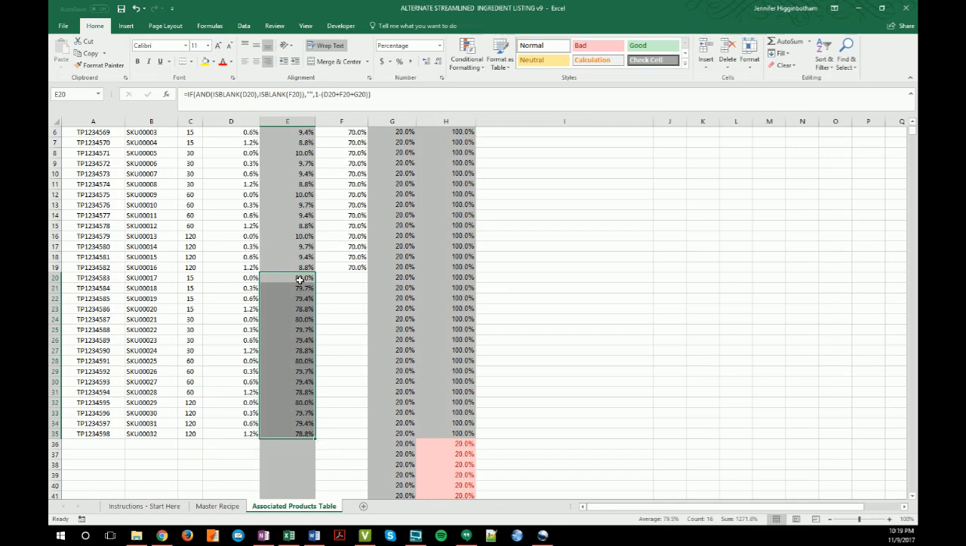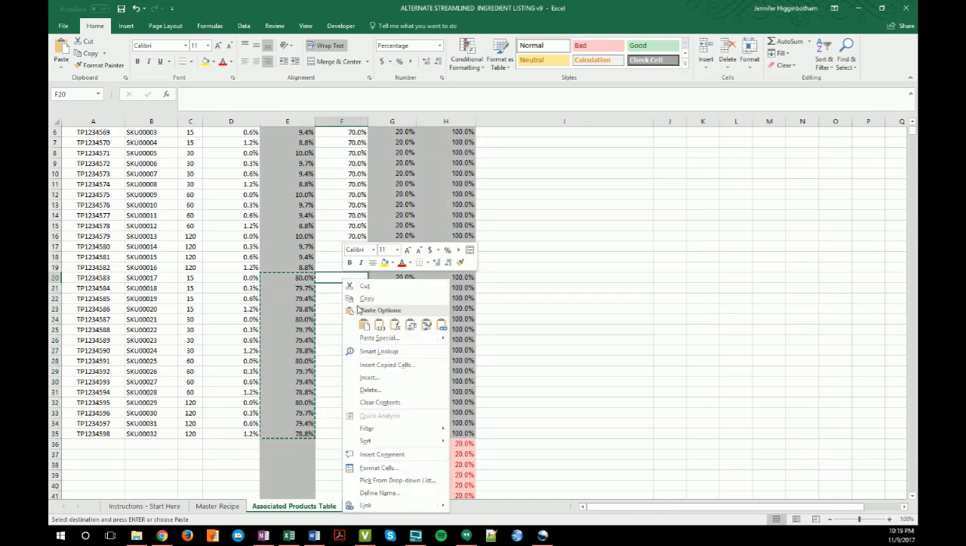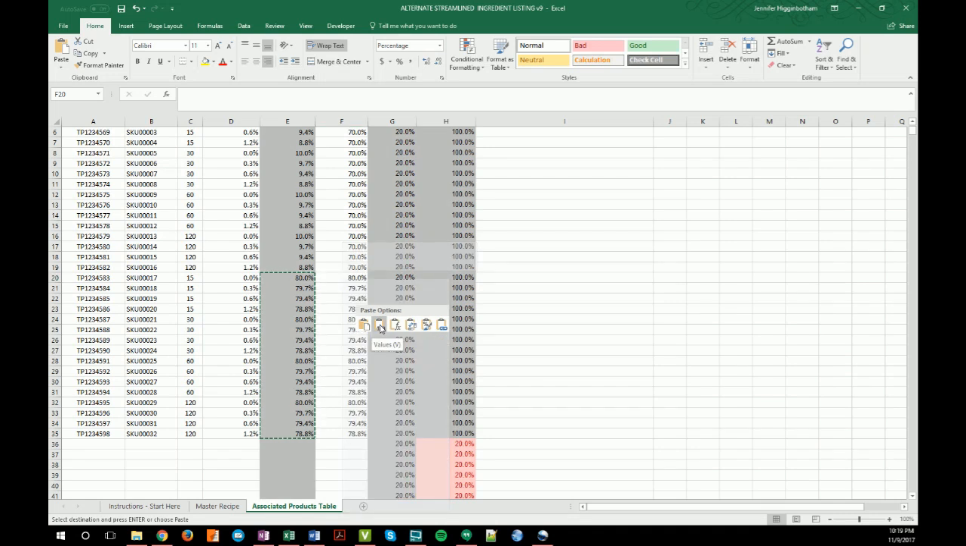Watch this. Highlight your PG levels right now. Copy them. Then come to your VG column, right click and do paste values. It's going to take that number and put it right in there, and boom, all your PG numbers are now 0. And all it's showing in this here is that you've got nicotine, VG, and flavoring in this bottle, and you've just now associated another 16 products with that master recipe.